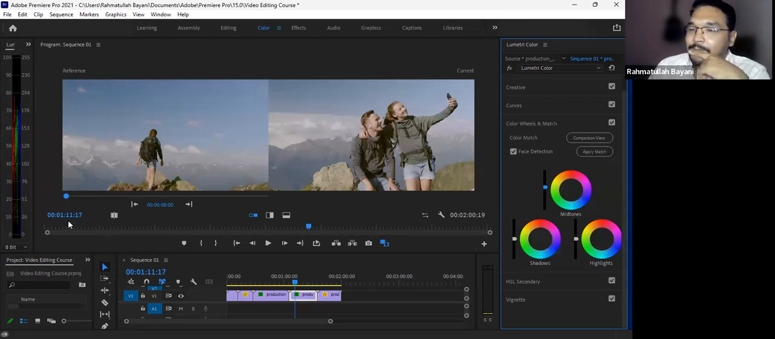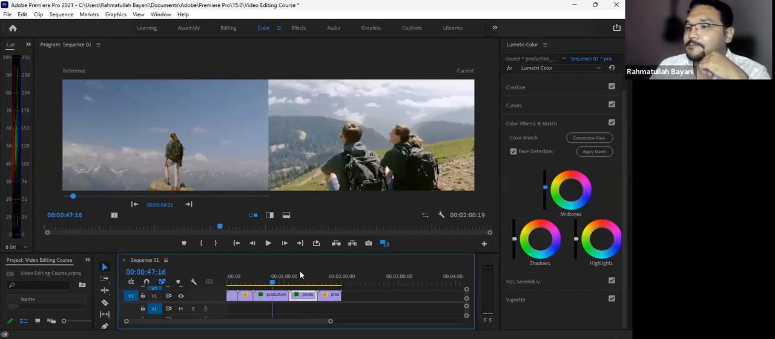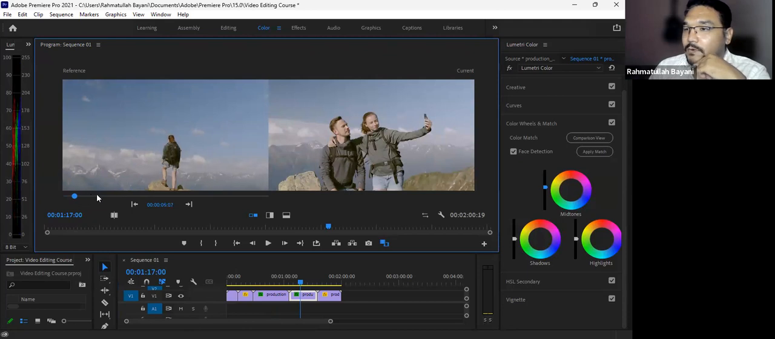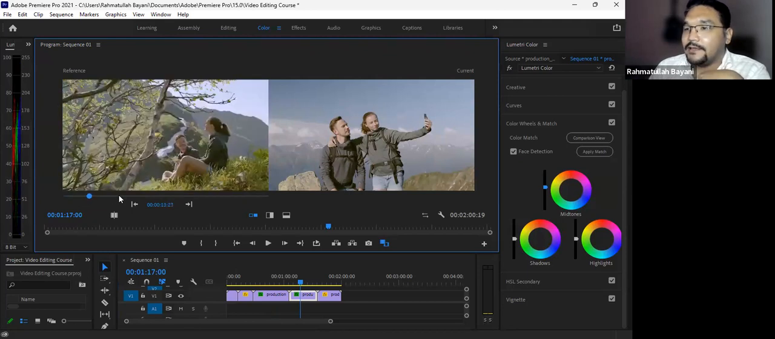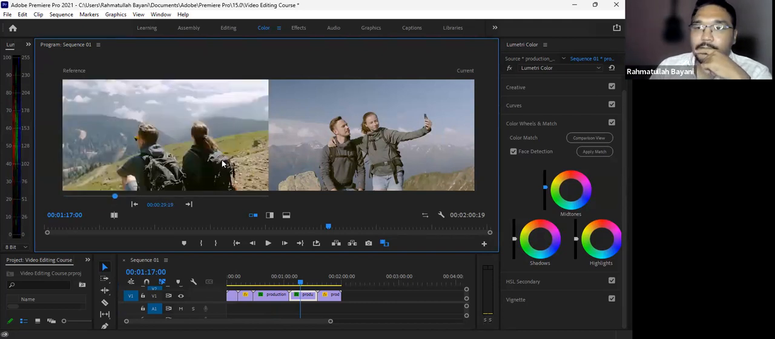Here, as you can see, there is a blue dot. I can change it, and it is the same thing as the timeline here. I have to go and find this area. Now here, as you can see, this is the footage that we already had some changes, and this is the footage without any color adjustment.